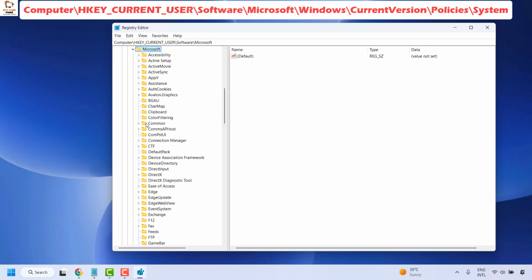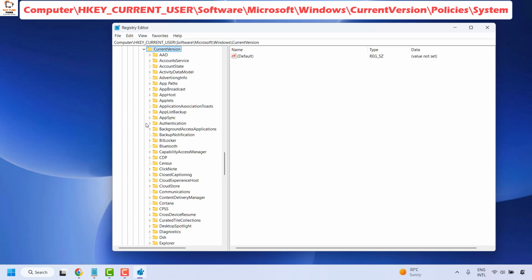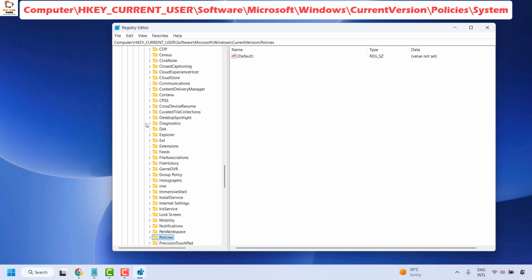Go ahead and expand it. Under Microsoft, expand Windows. Under Windows, you would see a key which says CurrentVersion. Go ahead and expand CurrentVersion. Under CurrentVersion, you will see Policies. You may go ahead and expand Policies.